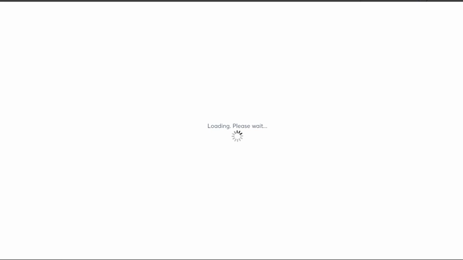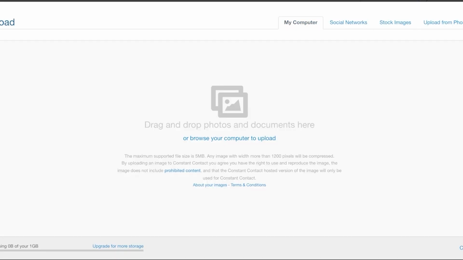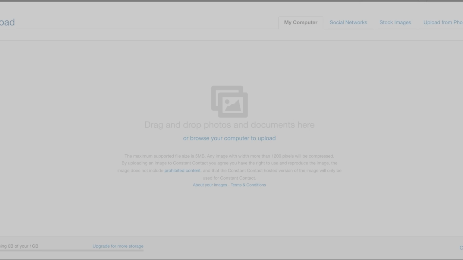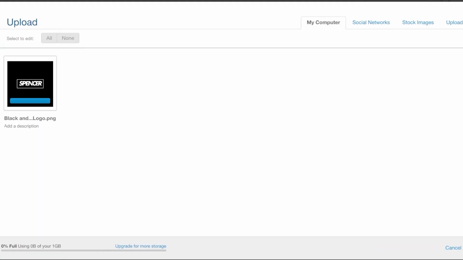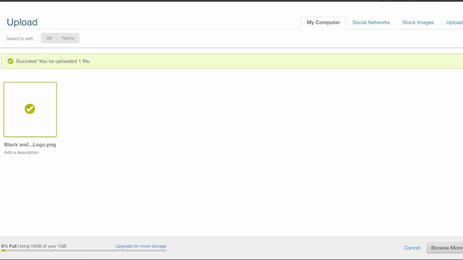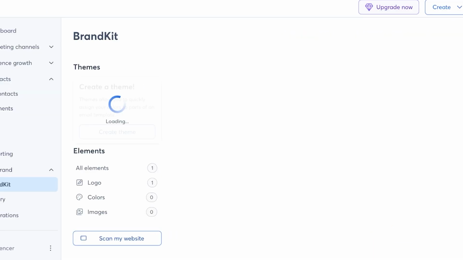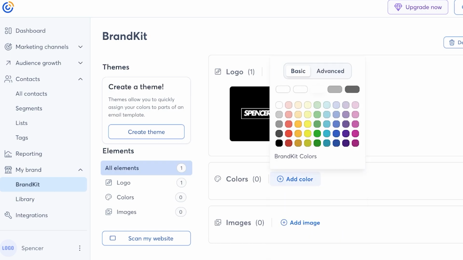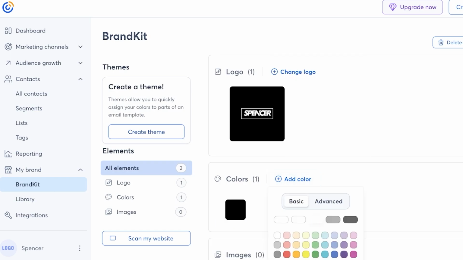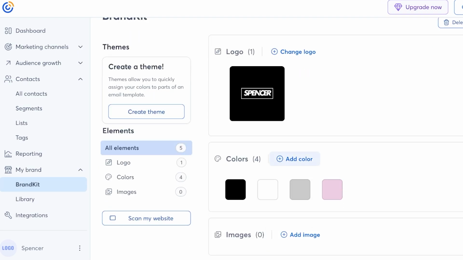I'm just going to click on upload, and currently we're going to browse our computer to upload our image. I just have this basic logo that I want to be using. I'm going to click on done. And we're going to be selecting this, click on insert, and we're just going to add this as an insert. After that, we're going to add our brand colors. So we're going to add some really basic colors, and I'm going to add a pastel pink as well. Then you can add images as well.